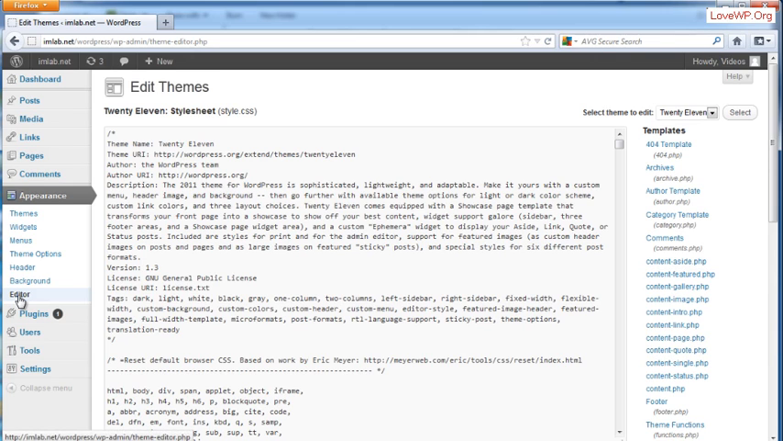The editor is good if you know how to use CSS and HTML. If you're not sure, then you'll want to avoid this area. However, if you're pretty good with HTML or CSS, you can go in here to further customize your themes. Let's take a look at plugins.